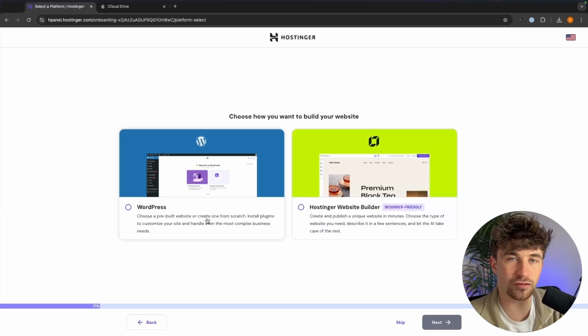With WordPress, this is a lot more complex. You have to get plugins. These plugins can also be pretty expensive. And overall, this is just a much more complex website builder.